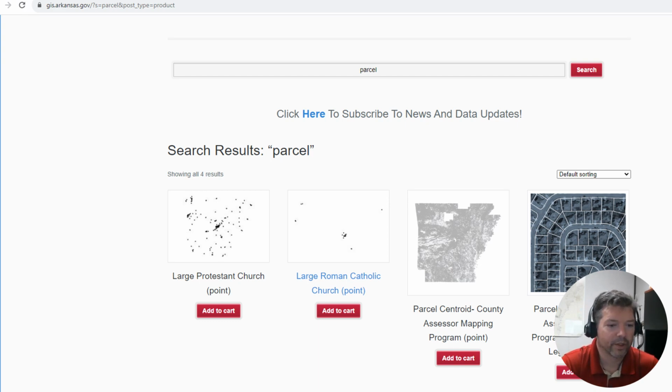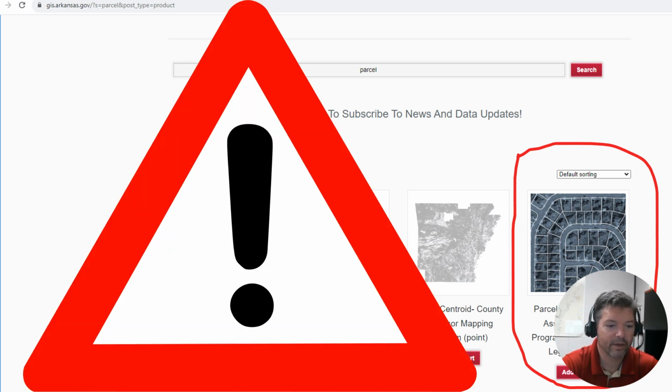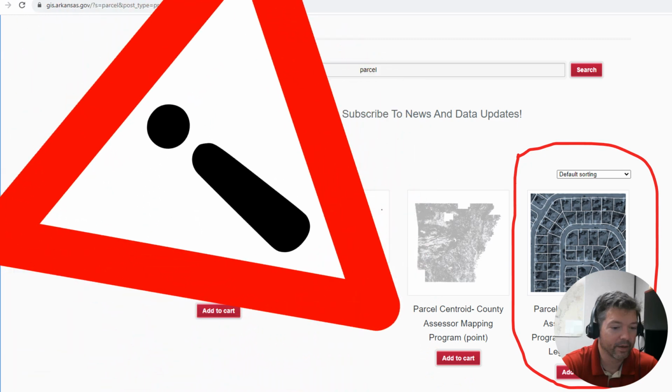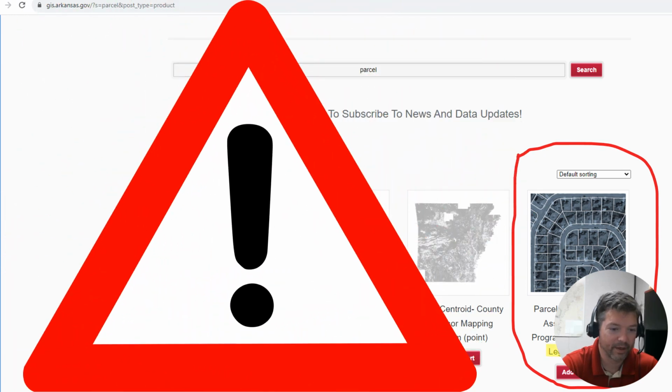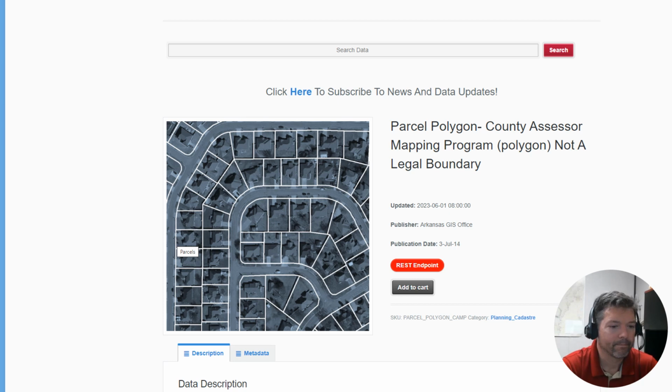So you'll get multiple returns from that search word. You will want to click on this one on the very far right. And also notice that there's a warning right there on the description, not a legal boundary. So once you have clicked on that, it takes you to that page. Also notice, not a legal boundary.